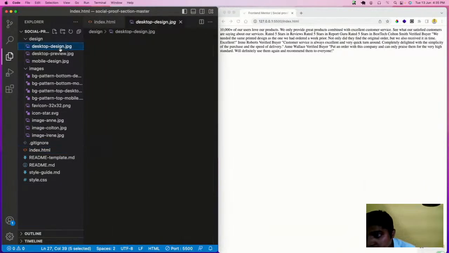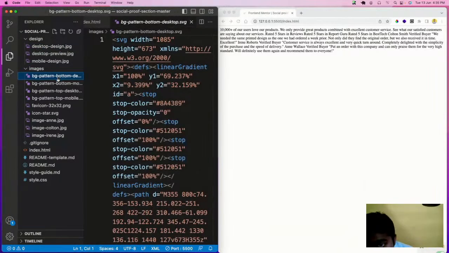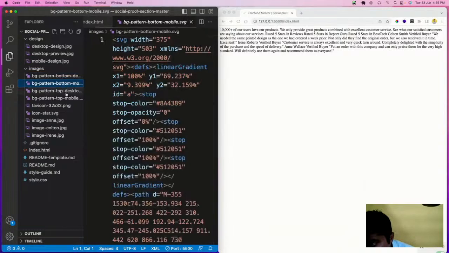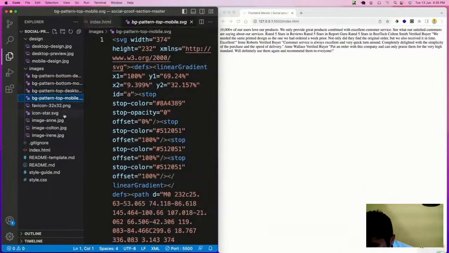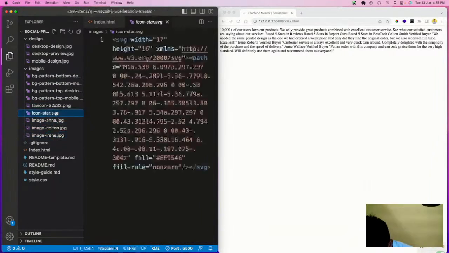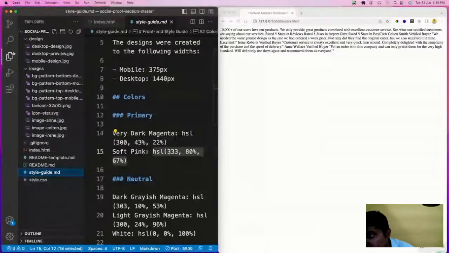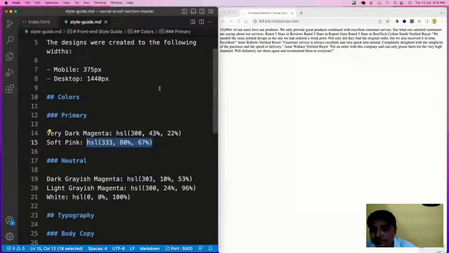Now in the design they have given us this thing. And images they have given, I guess SVG images. Yes. 1, 2, 3, 4. These are the reviewers' photos. This is the star, the index.html and the style guide.